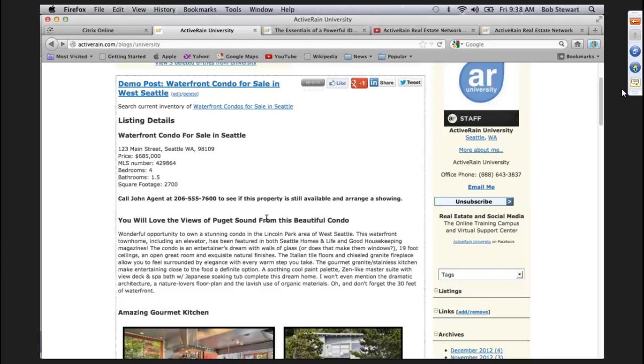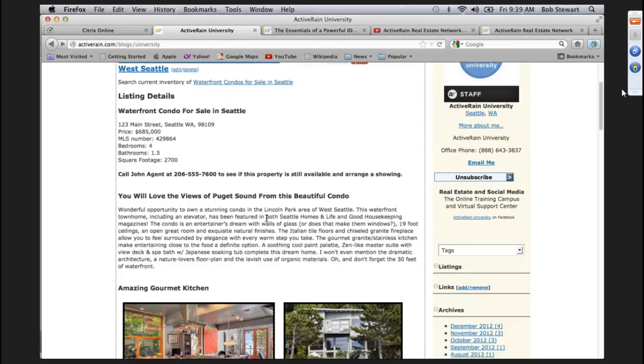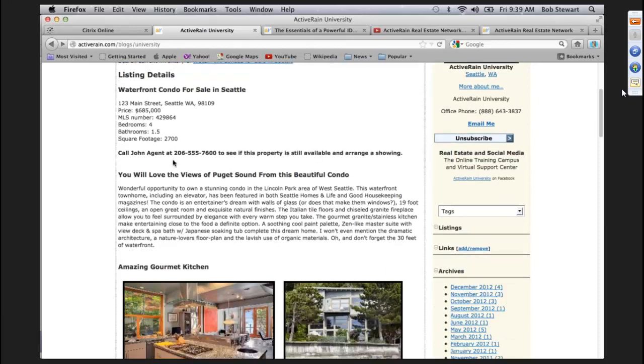The next one, and I would just start to vary the keywords based on waterfront, view home, water view. I might have condo for sale with gourmet kitchen in West Seattle. I might have, and I would just start to look in here.